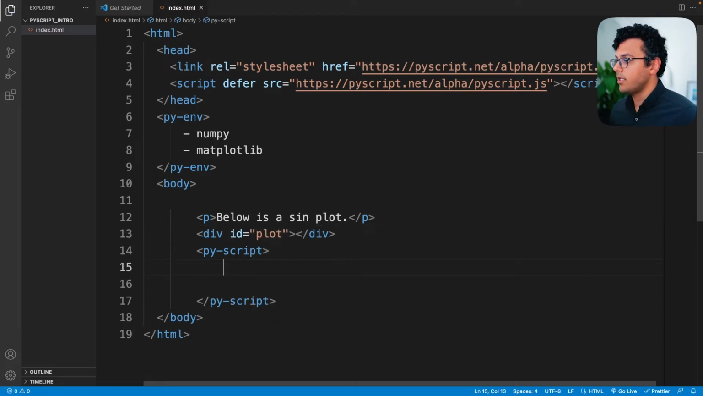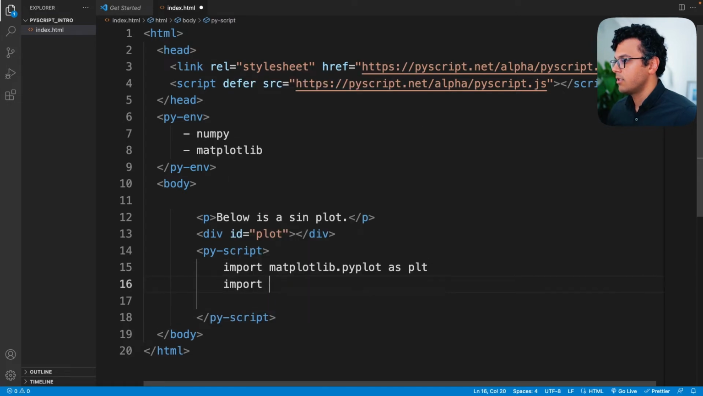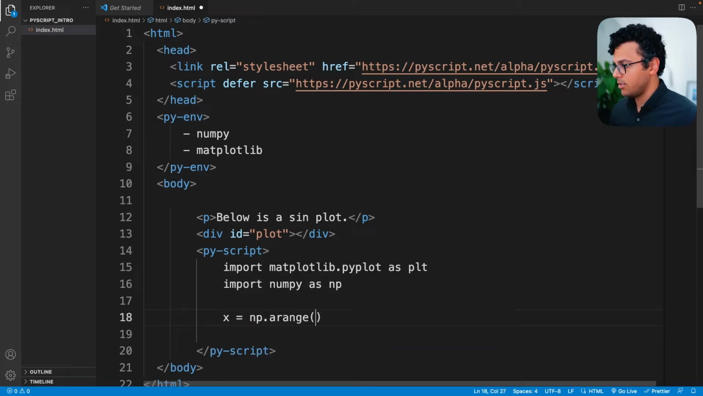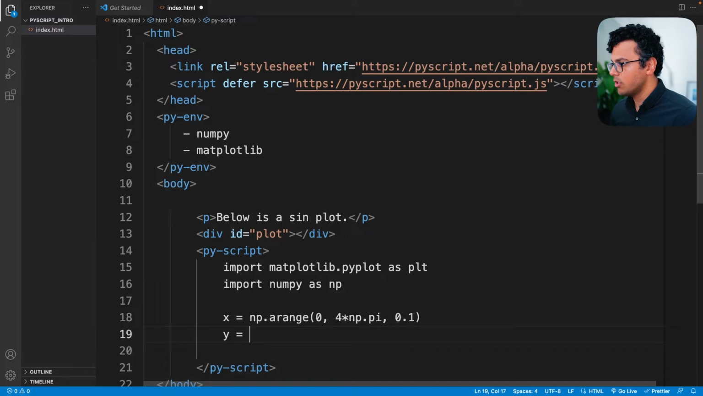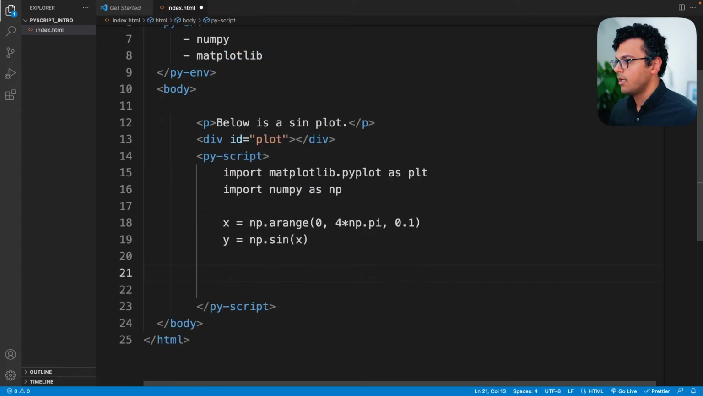Inside the PyScript element, I then type import matplotlib.pyplot as plt. Import numpy as np. Then I write x equal to np.arange. I go from 0 to 4 pi, so np.pi, and then I make the interval at 0.1. Then I write y equal to np.sin of x. I then make a subplot, so I type fig, ax equal to plt.subplots.